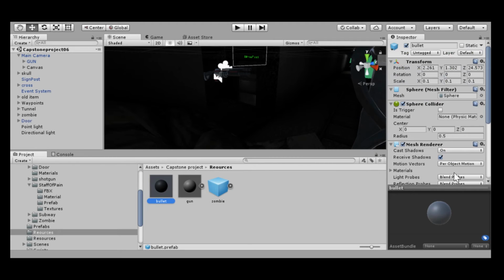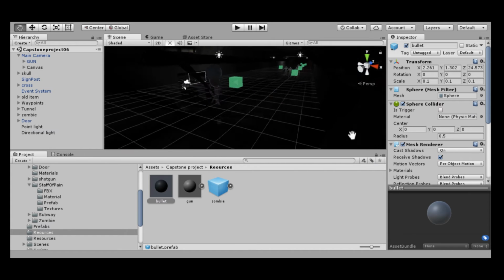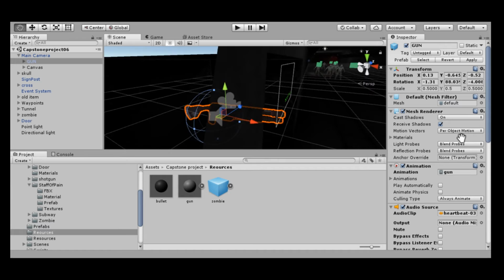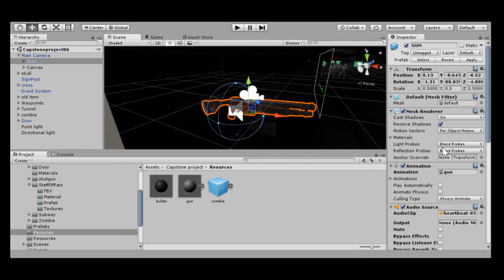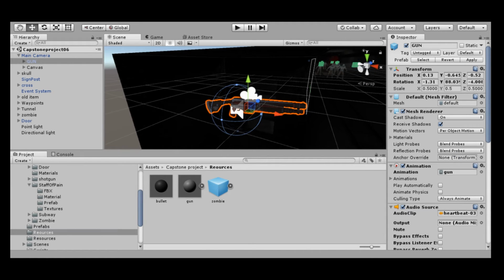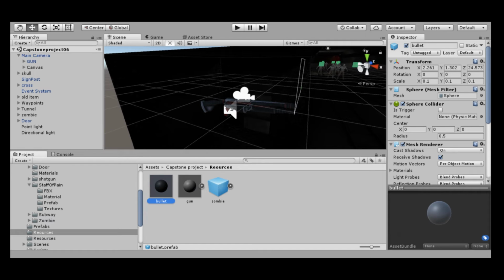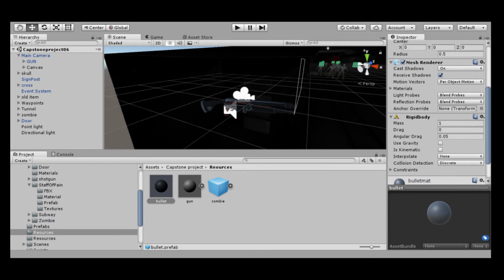Now to shoot the zombie, I use one gun which I downloaded from Unity Asset Store, and here I use an animation for gun shooting, and from that gun the bullet comes out, where I use a bullet as a reference.